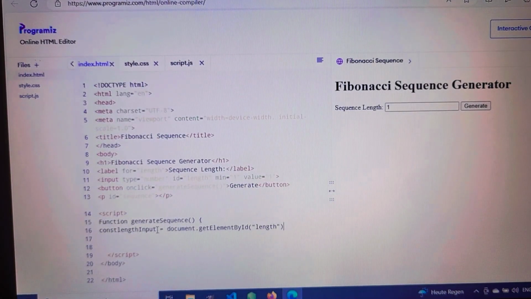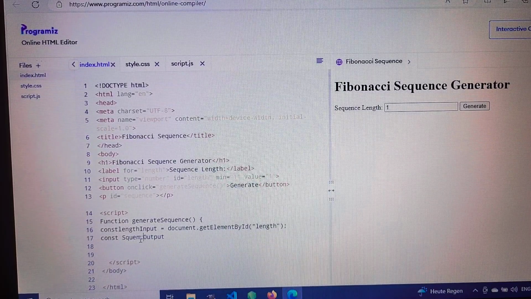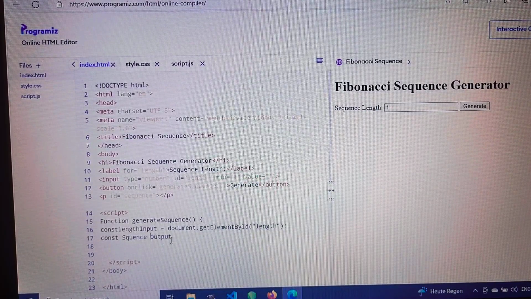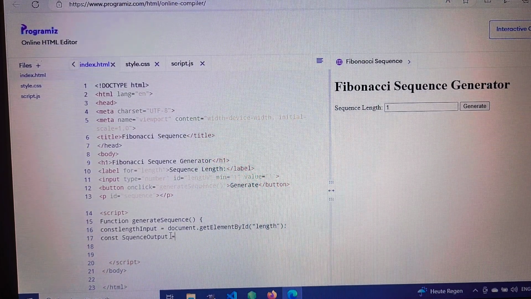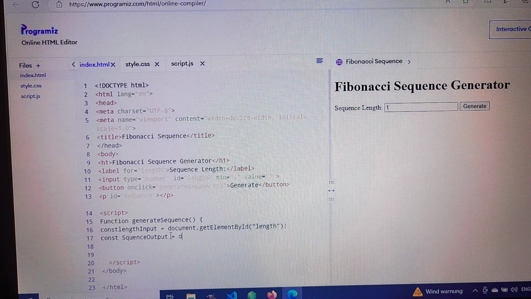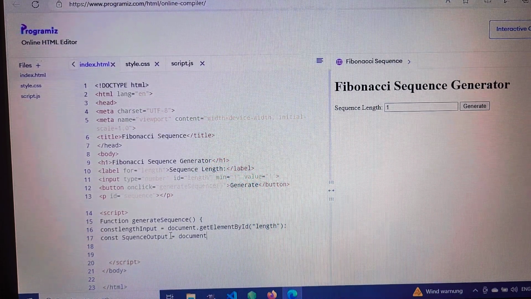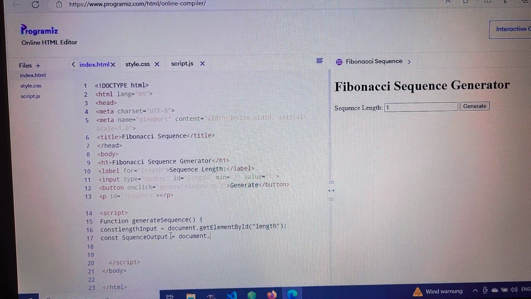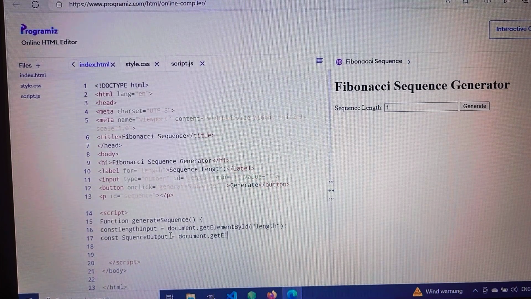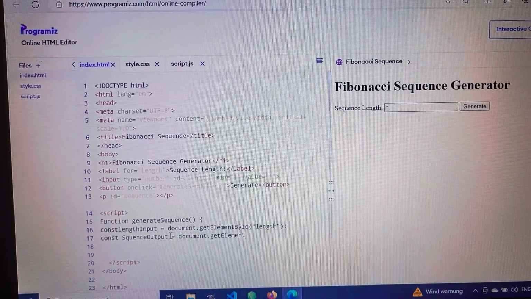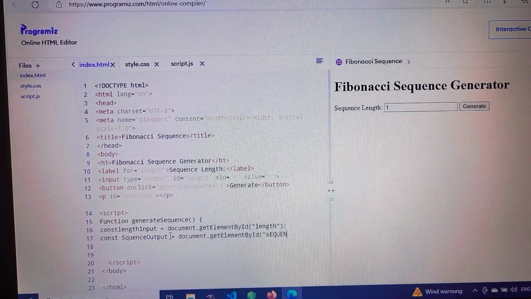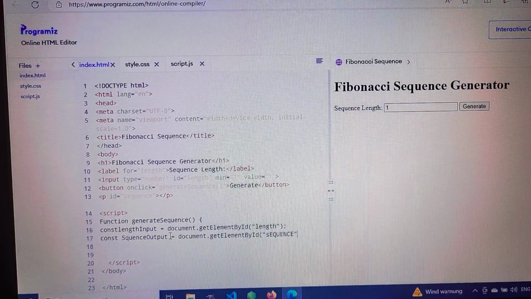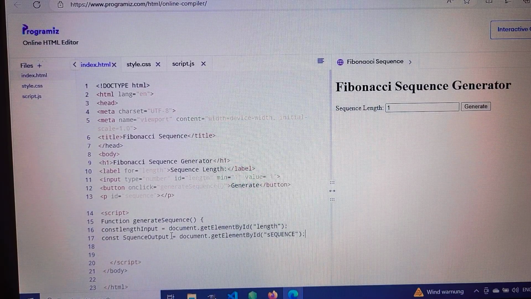We close. Here it's going to be sequenceOutput, like this, and we get an equal, pretty much like above, and the same document.getElementById, and here we get sequence, and we close. And then we can go down and restart.